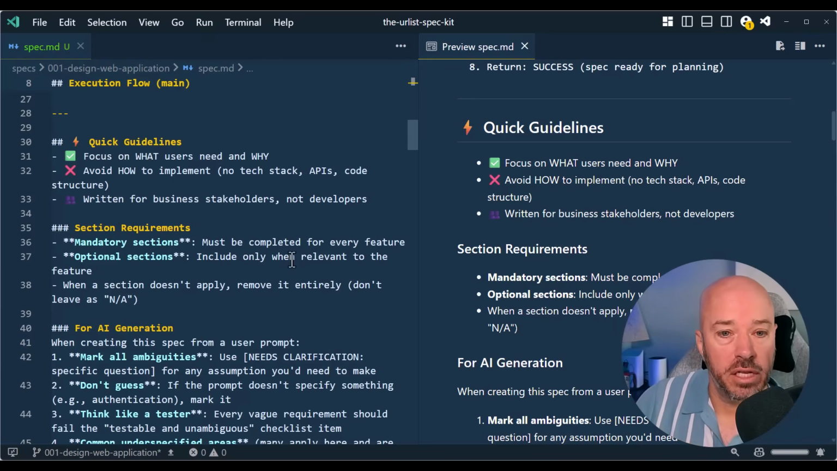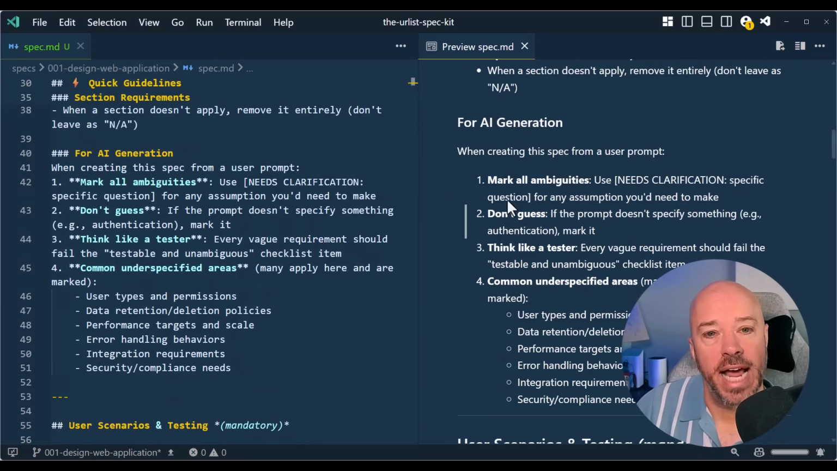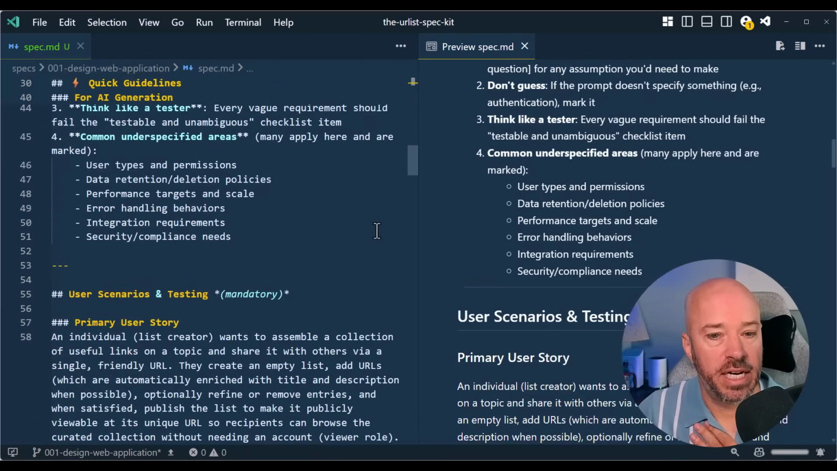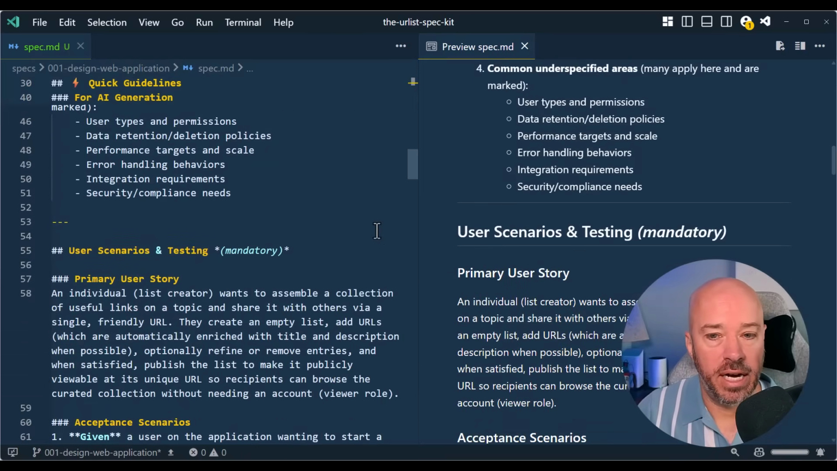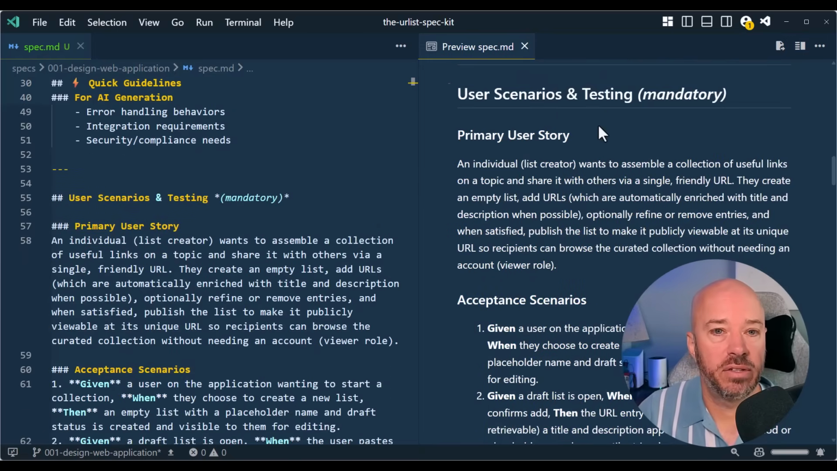So it looks like here for AI generation, this all looks like sort of high level instructions for the model. It doesn't really have anything to do with my project here. It's specifying very broad constraints. Here, though, is where we get into user scenarios. So here's the primary user story. This somewhat resembles our prompt, but broken out into an actual user story here.